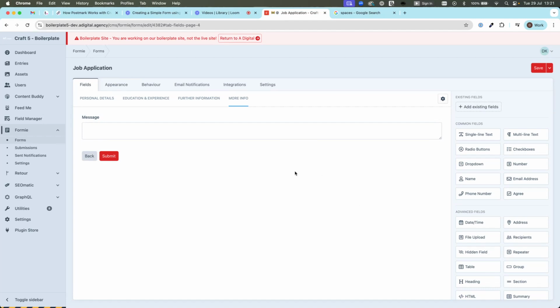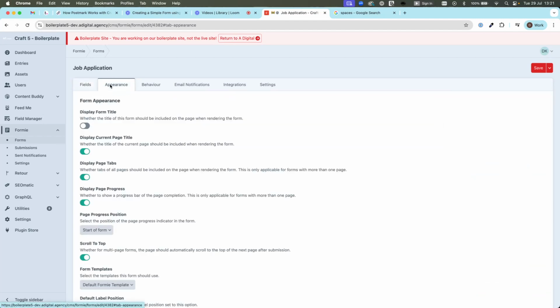Some other settings you may want to adjust with a multi-page form is here in appearance. So let's go there. And some options that are relevant are display current page title. Do you want the current page of the form to show? Yes or no, we can choose that. I'm going to turn it off here.